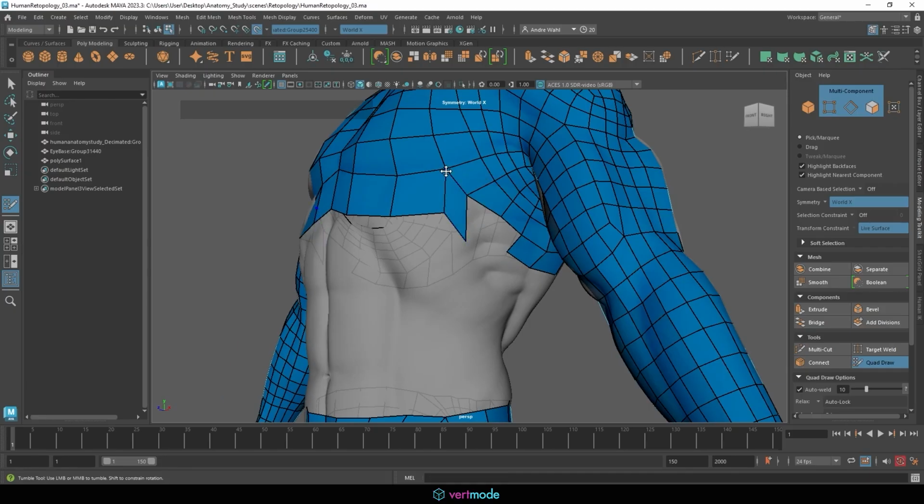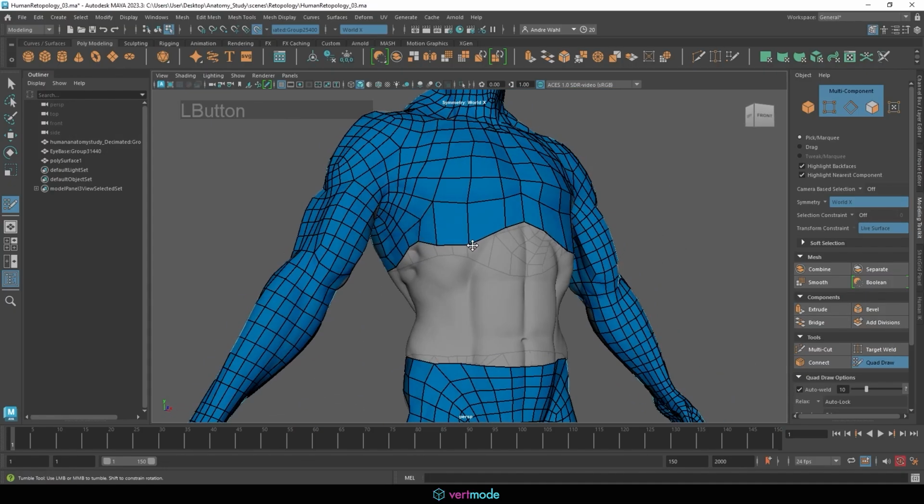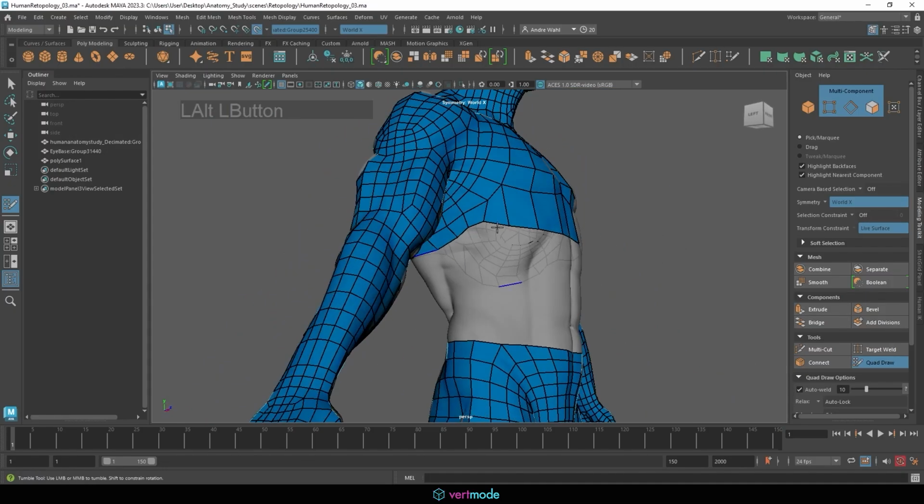Now I'm putting this pull right under the pectoralis area. That kind of helps hold the form a bit. And if we need to, we can always pull these down to be straighter and just add an edge loop and smooth.